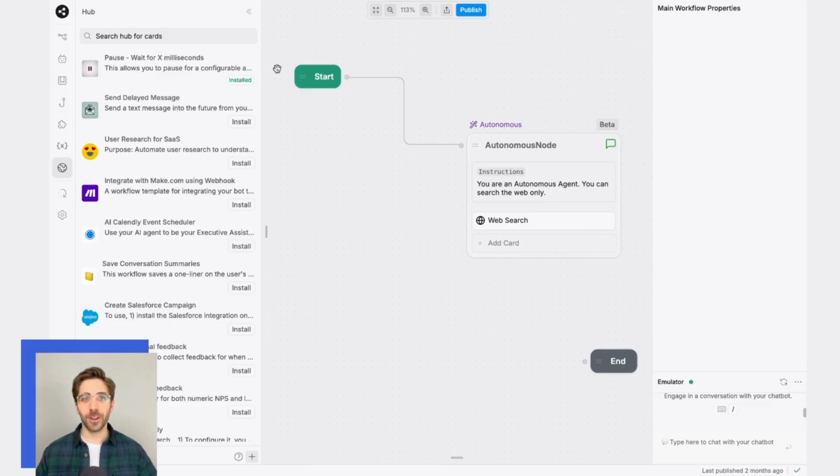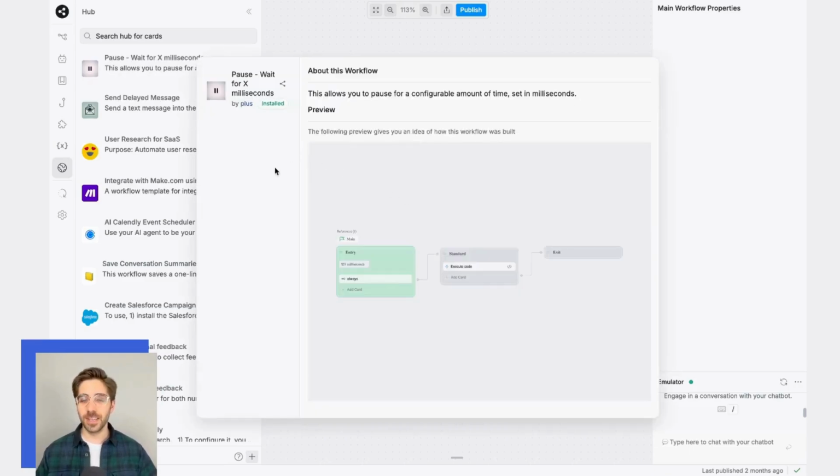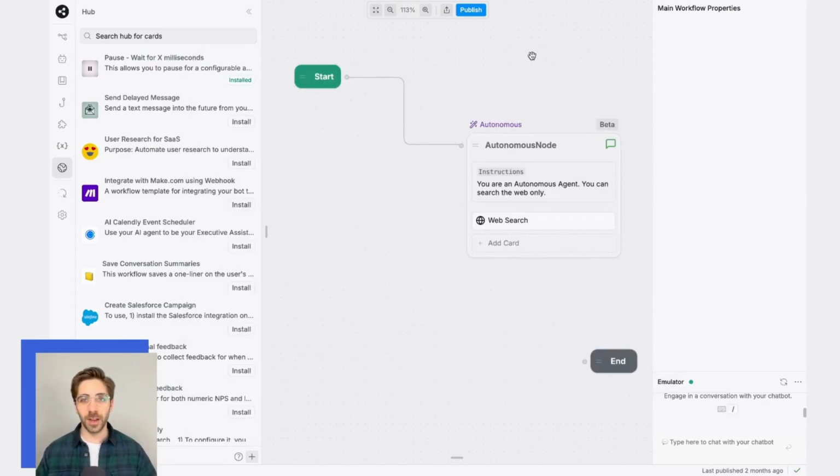To install a workflow, all you need to do is click on the Install button. In this menu, you'll also see some information about the workflow, how it's intended to be used, and how it was built. Once you've installed a workflow into your bot, it'll make a card available in the card tray.